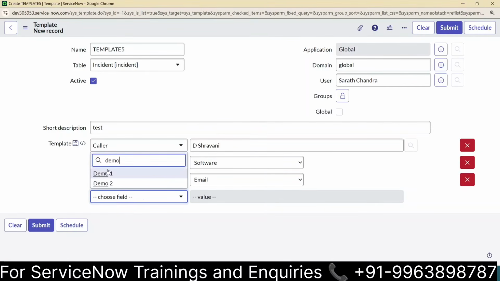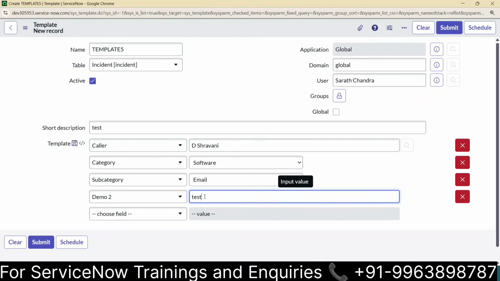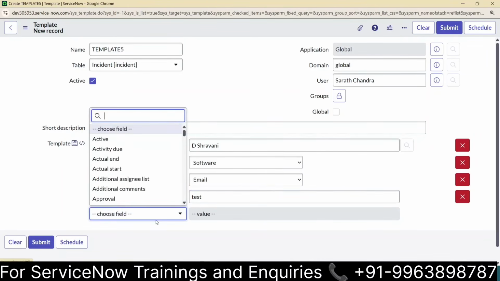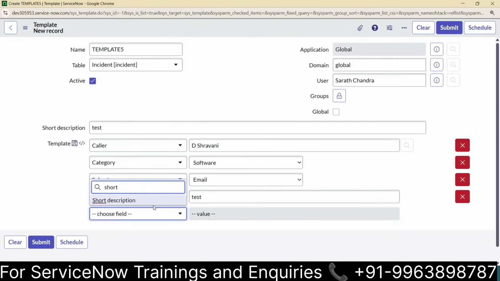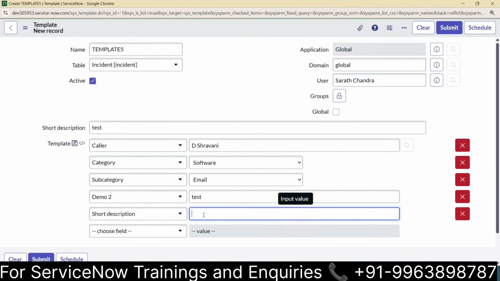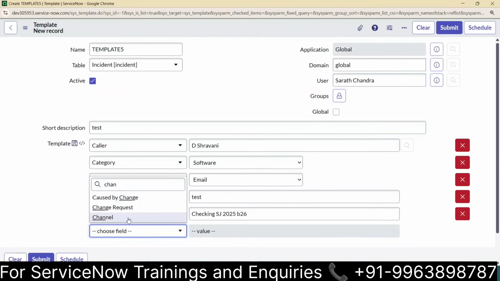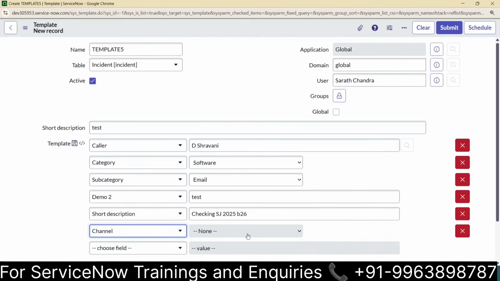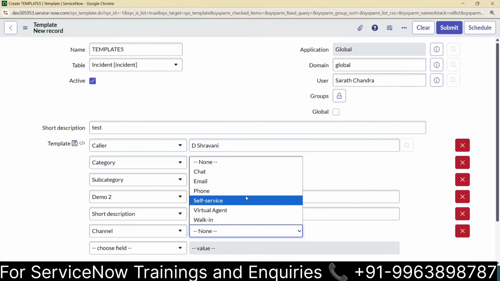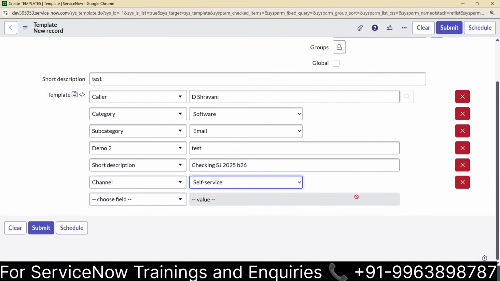We have demo 1 and demo 2 columns. Demo 2, some test value. We have short description: Checking SJ 2025 batch 26. We have contact type also, like the channel. Make it any value which is already available. Just go for self-service and that's it.